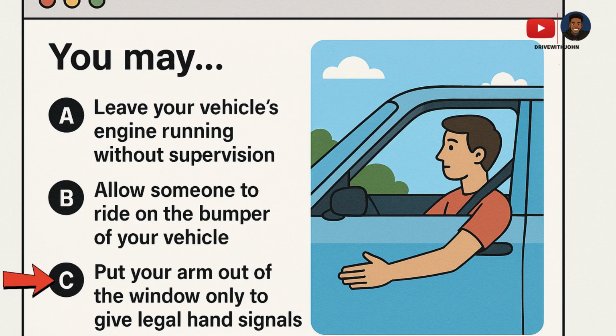Why is it not B? You can't allow somebody to ride on the bumper of your vehicle. That's very dangerous. If they fall, they'll get hurt. And option A, you cannot leave your vehicle's engine running without supervision. That is a given. You cannot do that. Why?